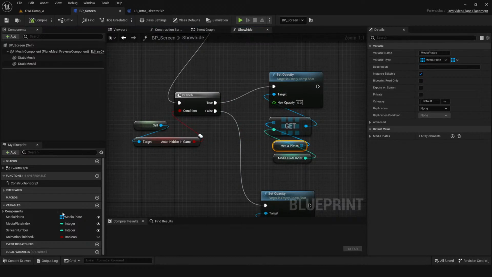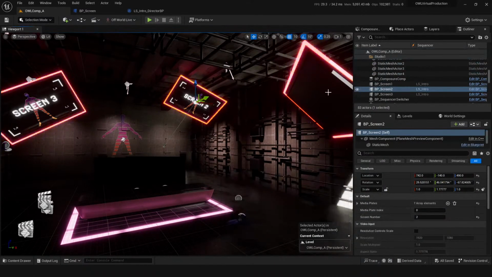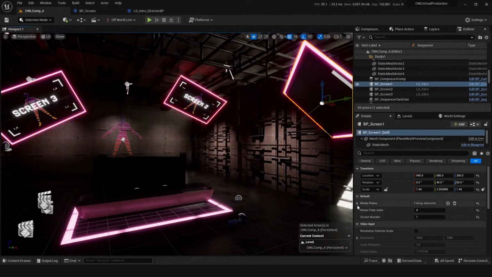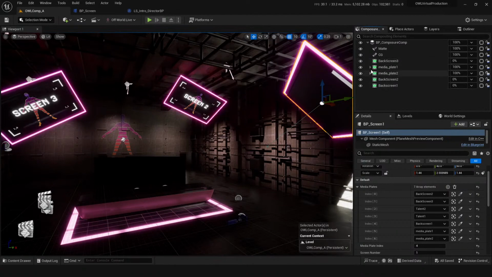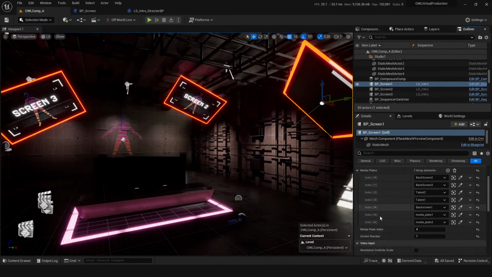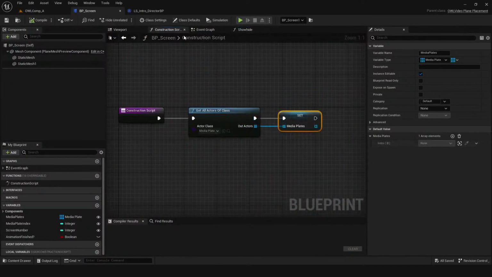Because I've also set this to visible, that means that in my screen, if I click on one of my screens, I have all my media plates visible. So this is the same list as the list here. If I twirl these down, it's got all 7 of them. And that's just useful for seeing this list. So that's what I'm doing here.